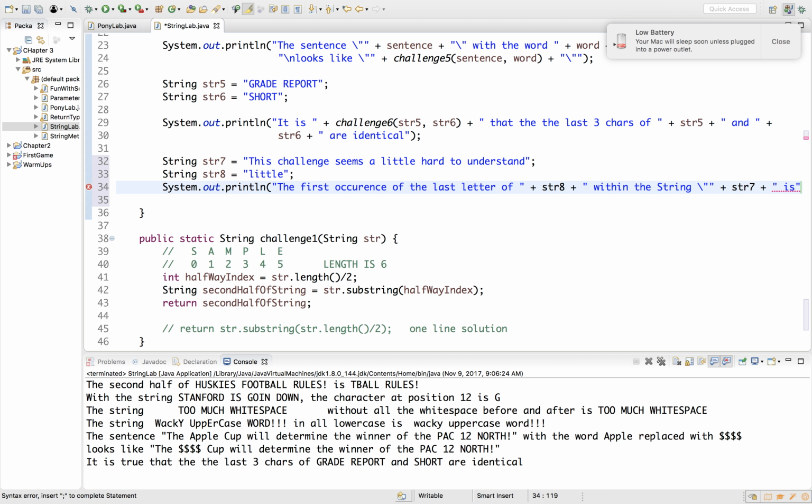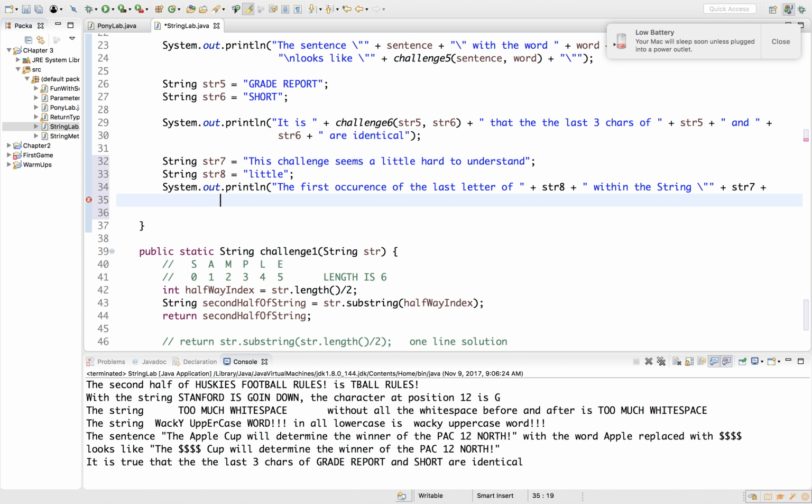Is, I'm going to go down, at index, challenge 7. I'm going to pass in the strings that I want to work with. All right, you see this? And I need one more. First occurrence of the last letter of little within the string, this challenge seems a little hard to understand, is at index. By the way, I forgot to backslash quote here at the end to end the string. Is at index, and I should get the answer 10. Okay, thank you, battery. I should get the answer 10.